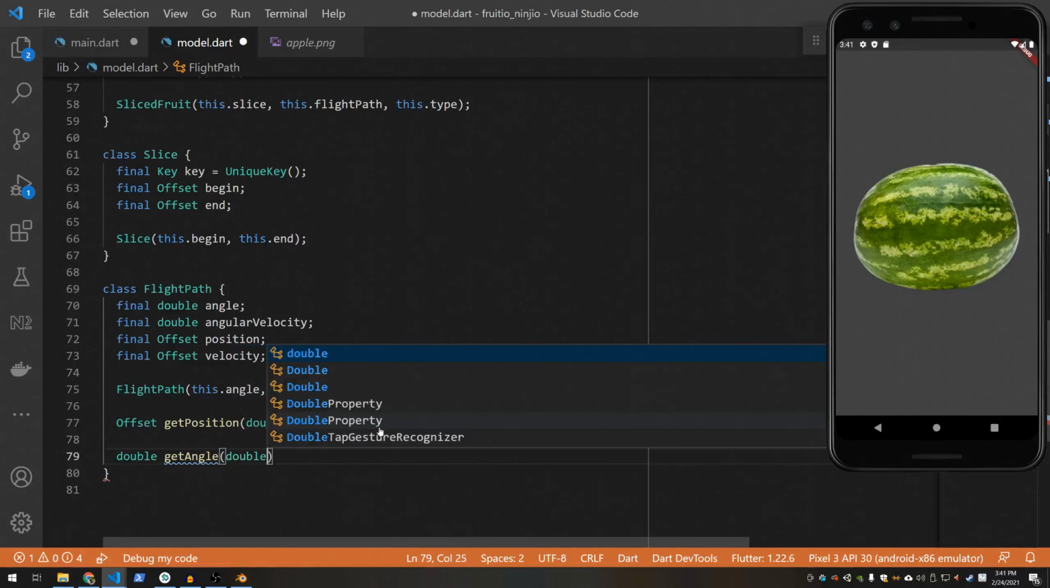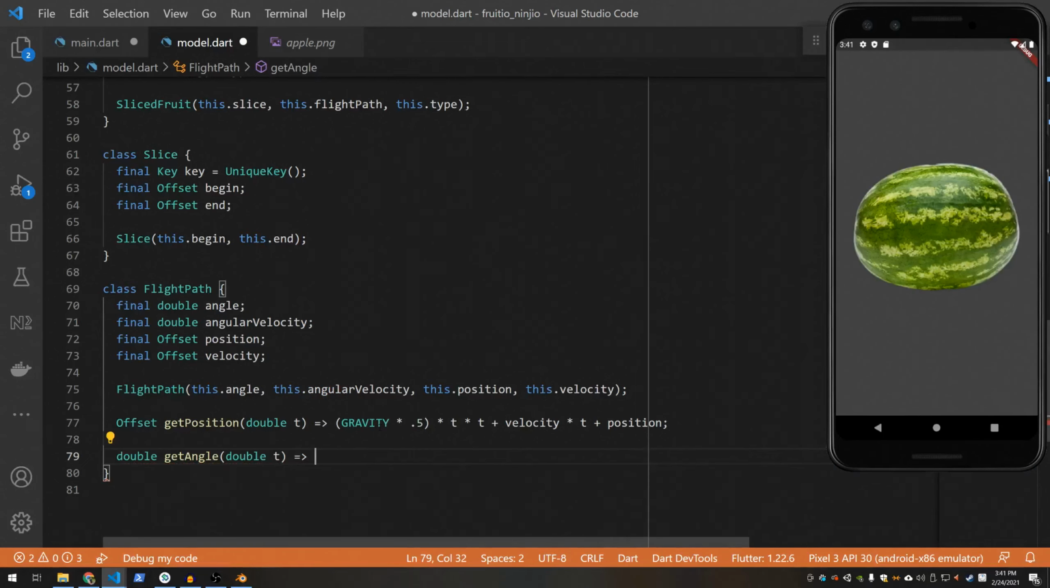Now we want to get the angle. This is a very, very similar concept. It's even simpler actually. We just have our initial angle plus our angular velocity, and then times the elapsed time.